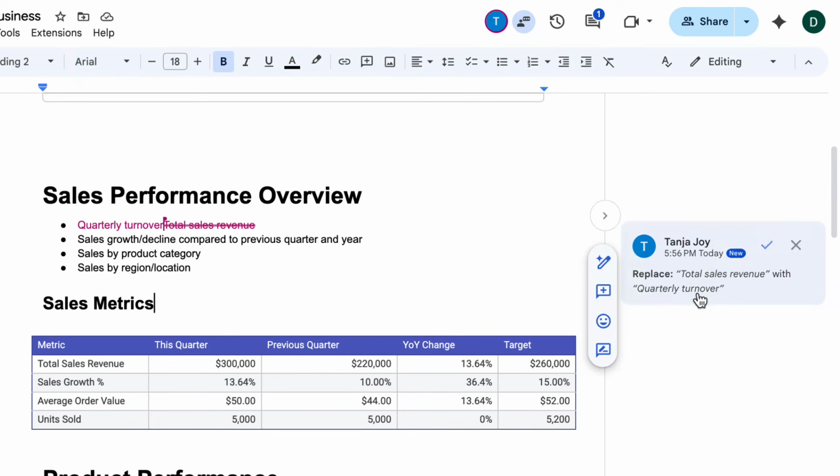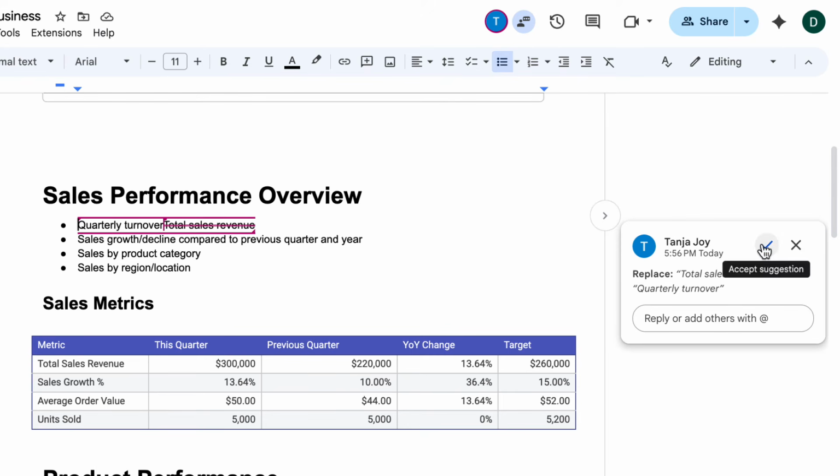So if I see it as the editor like this, I can click over on the comment and just hit the check mark. This is a really nice way of collaborating that makes it easier for your coworker to make that change, but means that you can see exactly what's been changed as you go.